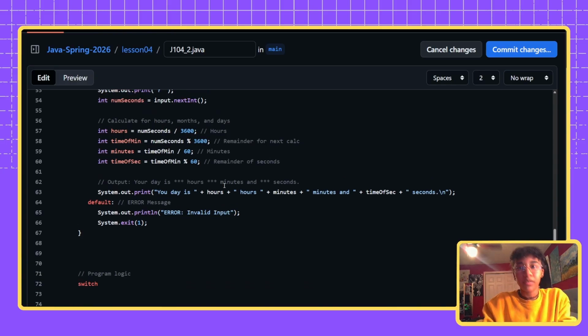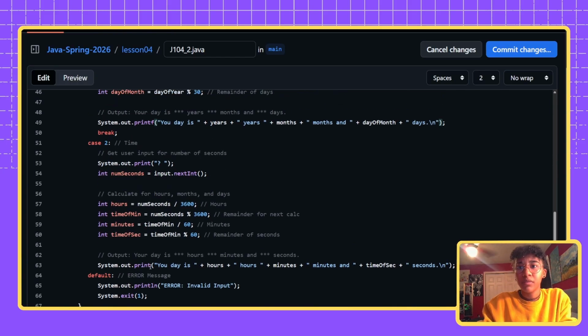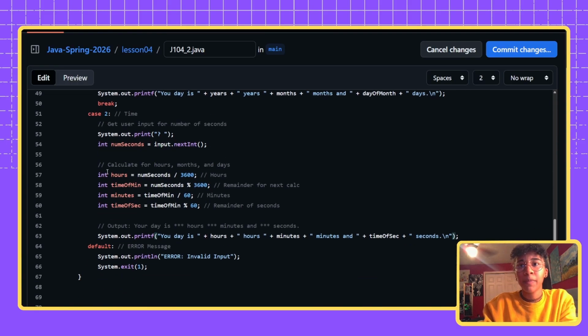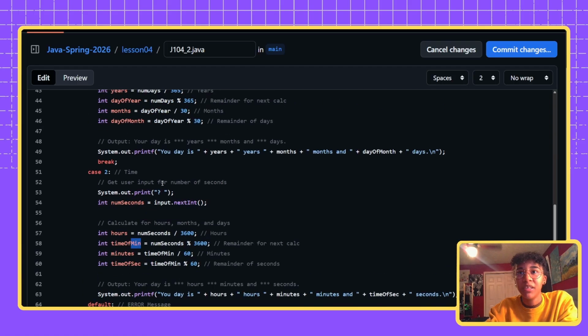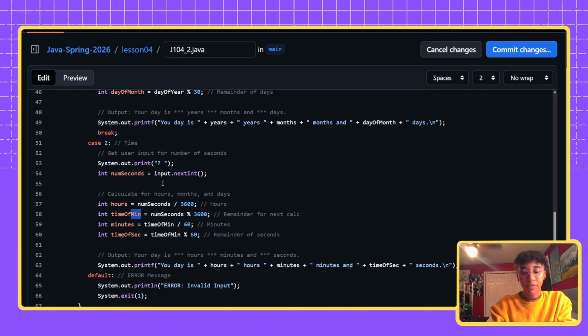Oh, wait, to make that, this can be a printf. This can be a printf. This one: int hours equals numSeconds. Int time of... Ew, yeah, no, that sounds awful. Time of hour. I'll just put an HR. Time of hour equals numSeconds. Or second of hour. Sec of hour equals numSeconds.